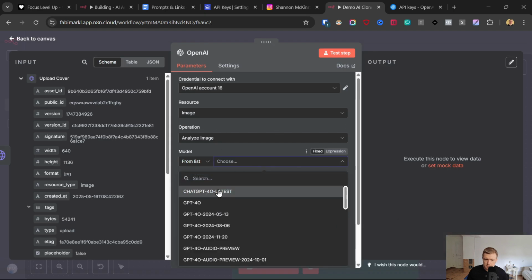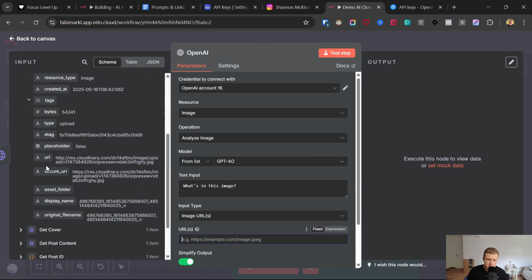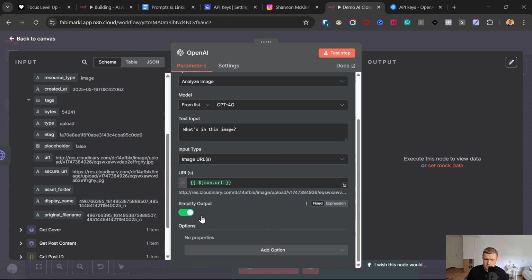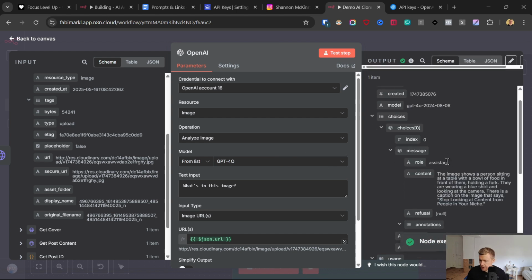And here I need to select a model. I usually use ChatGPT, so here I just need to put in the URL. So drag this URL of the cover image in here, unselect this simplify input, and then click on test step. And then it will analyze the image and also get me the text in the image.